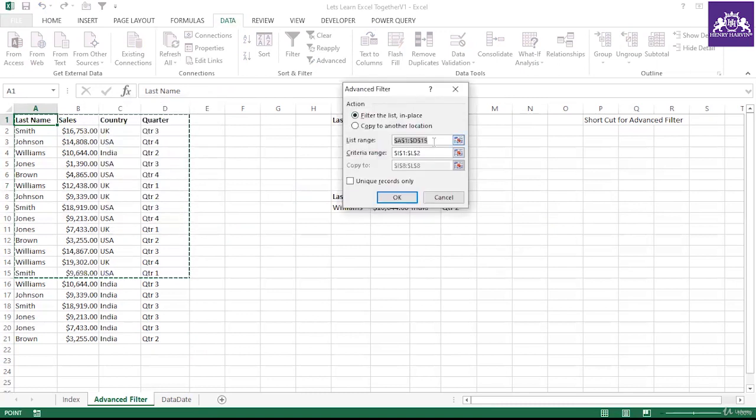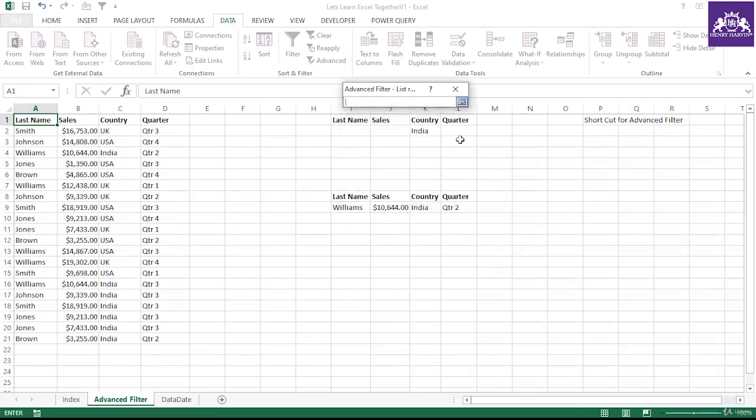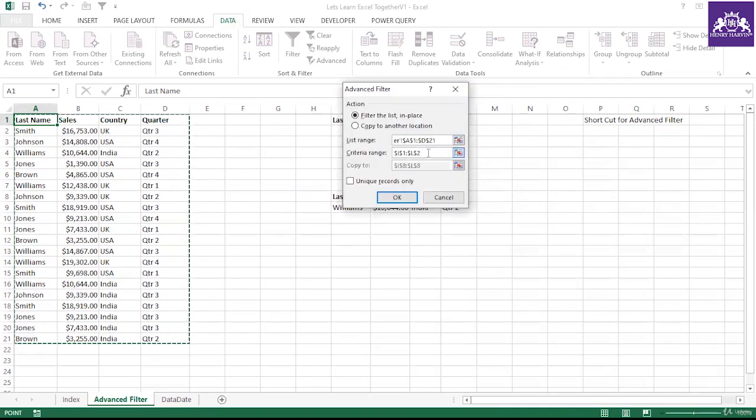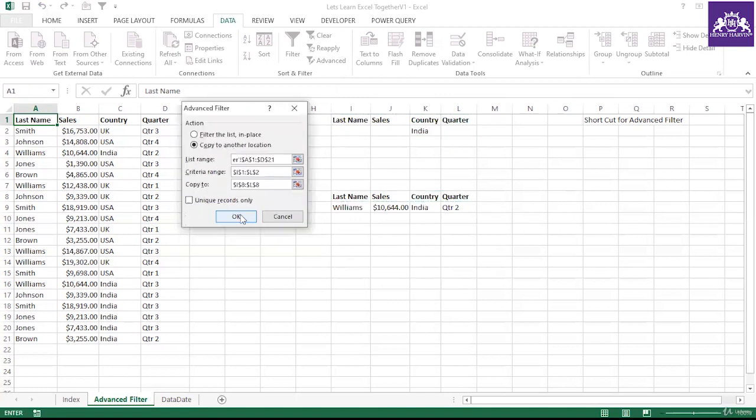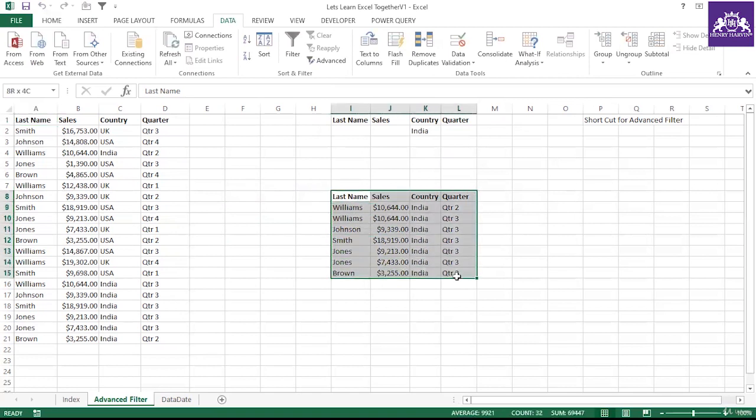Now you see, by default it is selected for the range which we worked on. Now we have to change this range. So either you just remove this and click here. Now you can select the range. It gives you the option to select the range. So now you can select the copy to location, and this is again your criteria, guys. This is again your criteria, and this is the place where you want to paste. So you can see immediately for all the sales for India, you got all the quarters, guys.